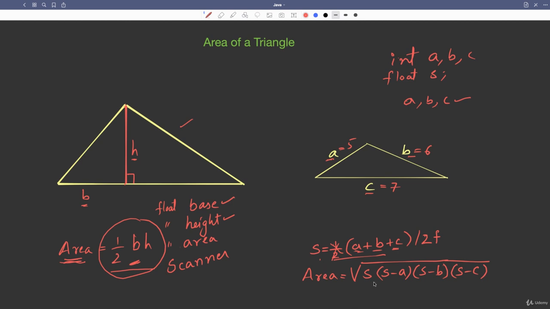The next thing, we have to find out the product of all these 4, that is S, S minus A, S minus B, and S minus C, all these things. Then we have to find out the square root of this one. For finding the square root, there is a class available in Java called Math, capital M, and inside this, there is a method called sqrt. So you have to call this method, Math.sqrt, and write this entire thing here. So you have to use the Math.sqrt method for finding the square root.